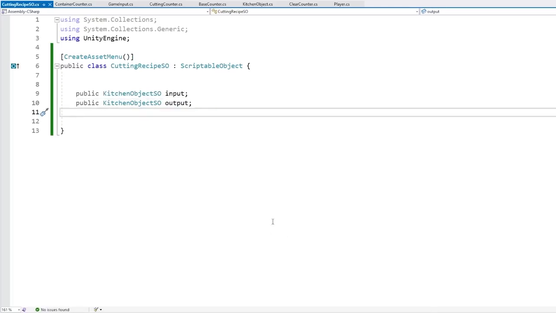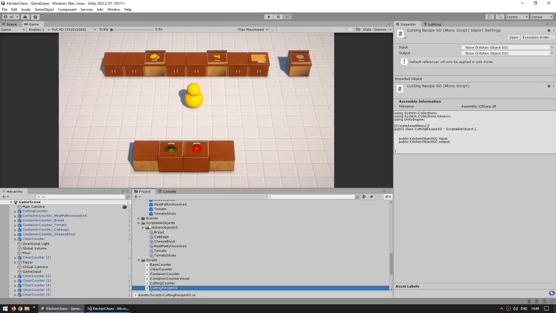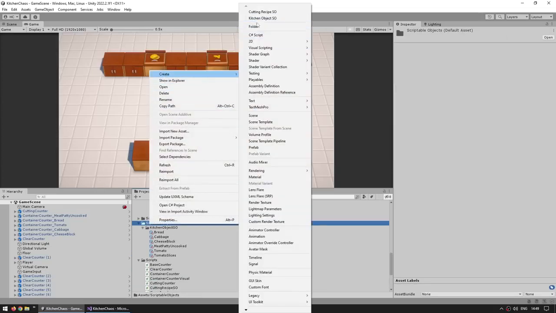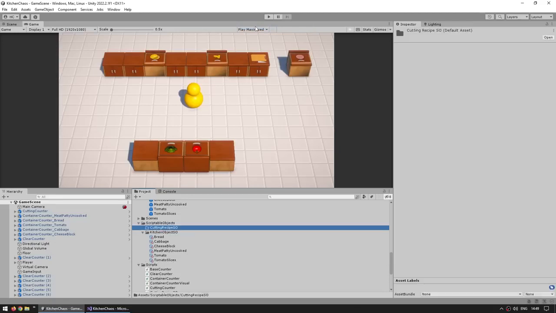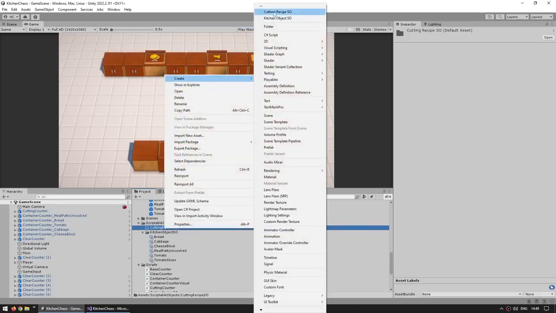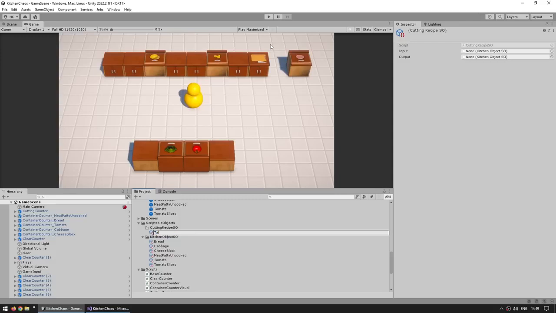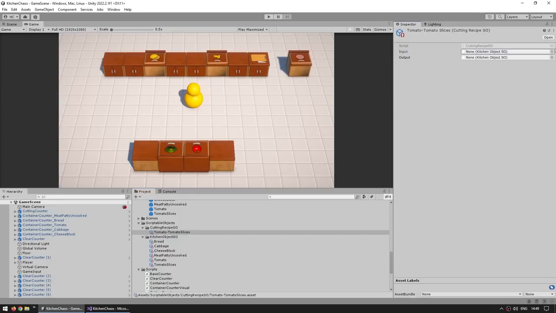Super simple. Now here in the editor, before we create it, let's keep things organized. So let's make another folder, let's make it for the CuttingRecipeSO. And inside, let's right click, create a new cutting recipe. Let's call it TomatoToTomatoSlices. And over here, let's select the references. So the input is going to be our tomato and the output, the tomato slices. Okay, so this is how we're going to handle things.